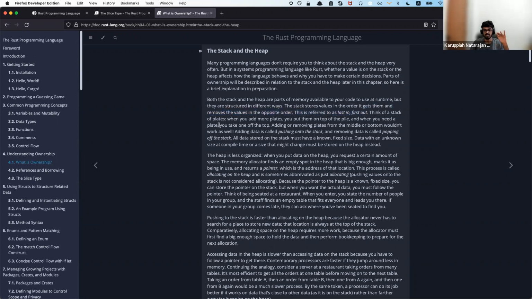Think of a stack of plates. When you add more plates, you put them on top of the pile, and when you need a plate, you take one off the top. Adding or removing plates from the middle or bottom wouldn't work as well. Okay. Adding data is called pushing onto the stack, and removing data is called popping off the stack. All data stored on the stack must have a known, fixed size. Data with an unknown size at compile time, let's say you get a user input and you don't know the size, or a size that may change, must be stored on the heap instead. Okay, so the heap is less organized.